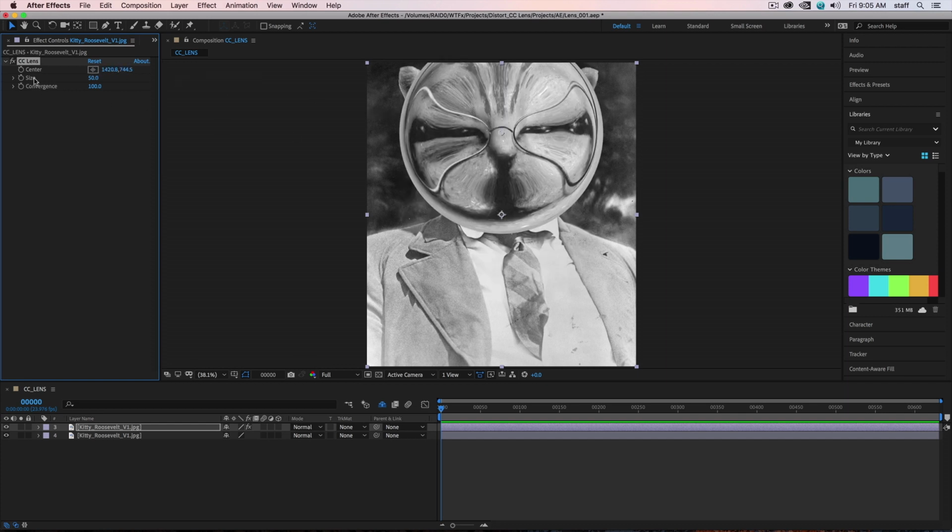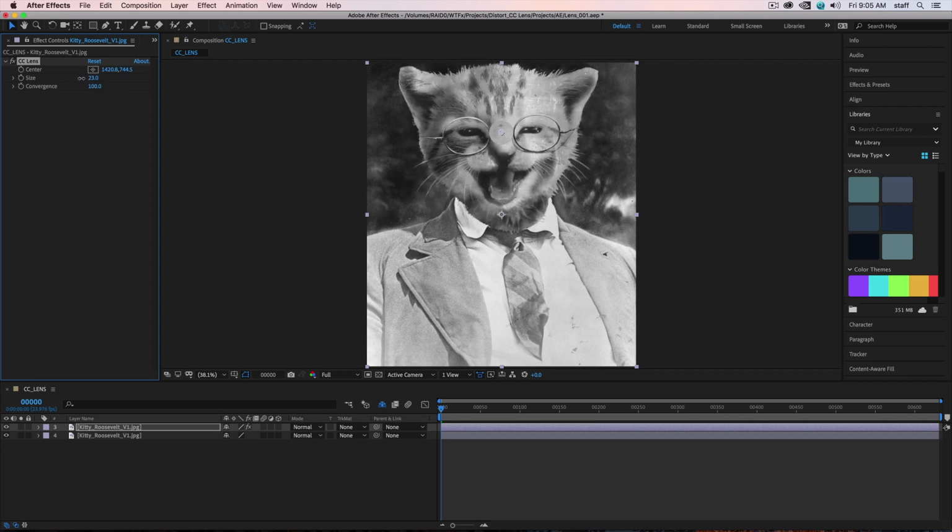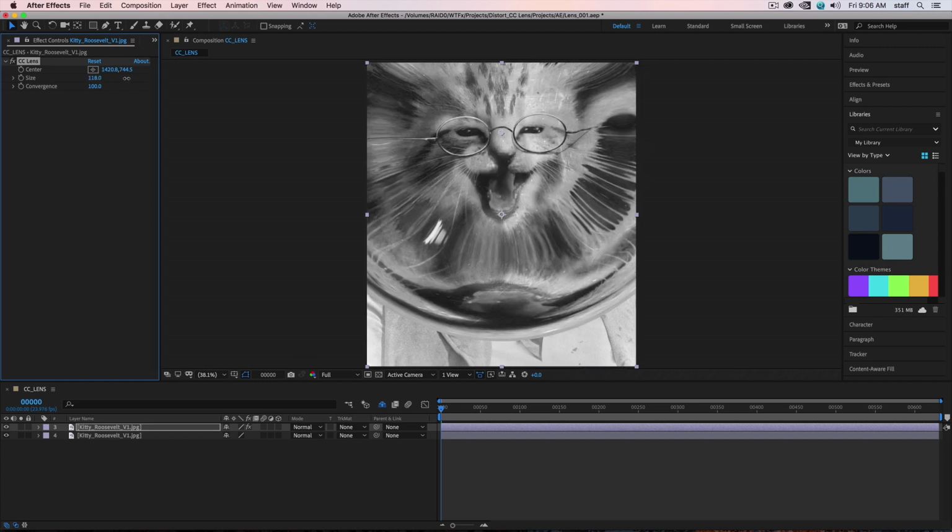Size is exactly what it sounds like. It's the size of the lens. It defaults at 50, but make the number smaller to shrink the size of the lens, and make the number larger so that it covers more of the image.